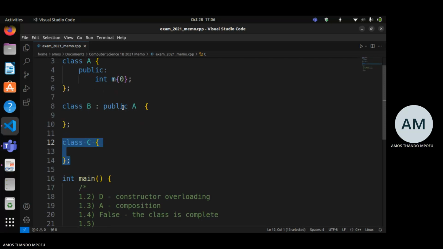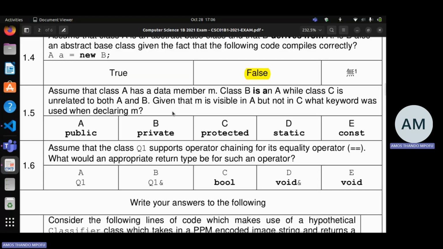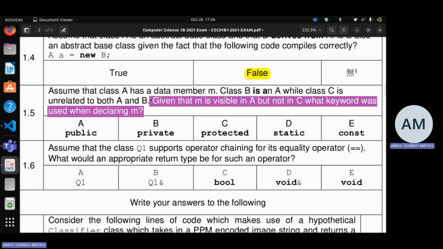So how can you ask me about C's access to this variable? How can C access this variable? It's impossible. It has no access to that variable because it's unrelated. So the answer there should have been private, based on how they asked the question.